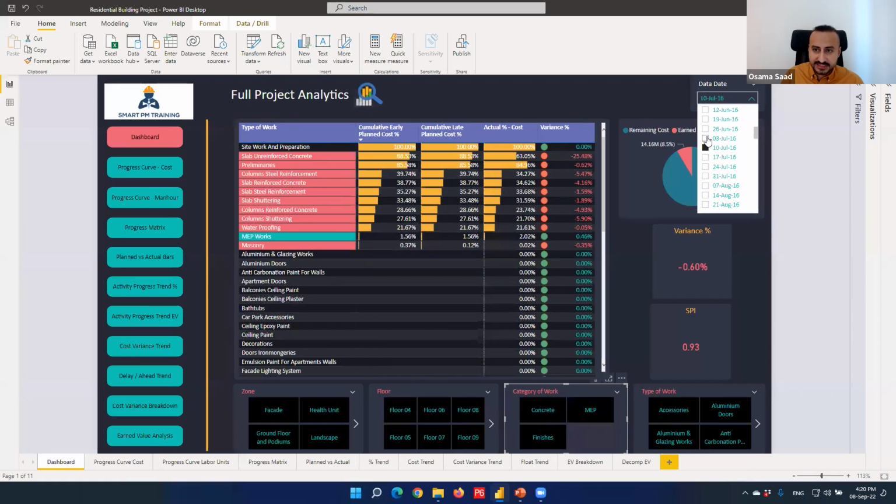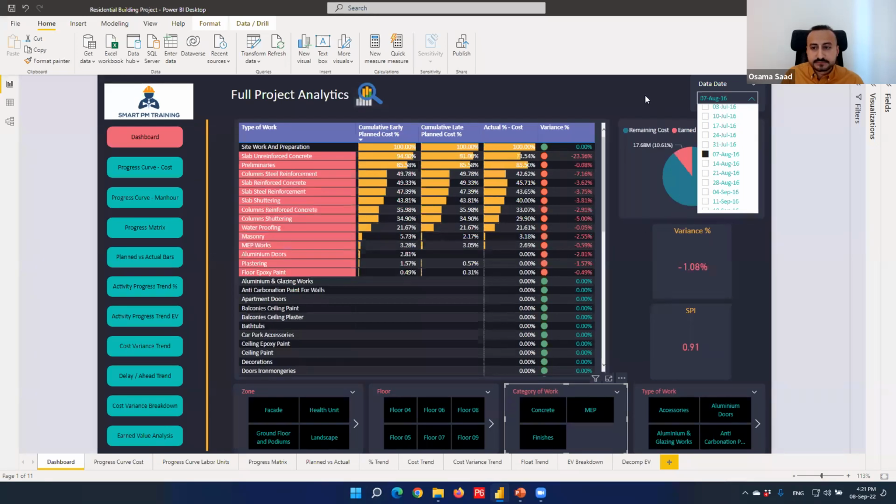So that's on this data date, that's on this data date, and so on. So everything will change accordingly. It seems that it's a bit slow, but it is not really, because we are using Zoom and recording, so it takes a little bit of the RAM memory, but for a normal user, it is not that slow.